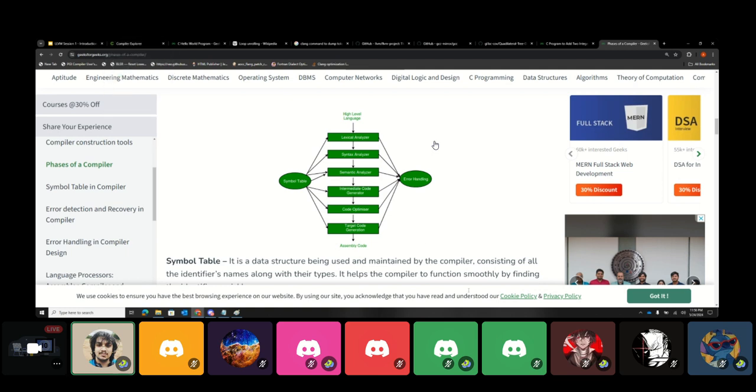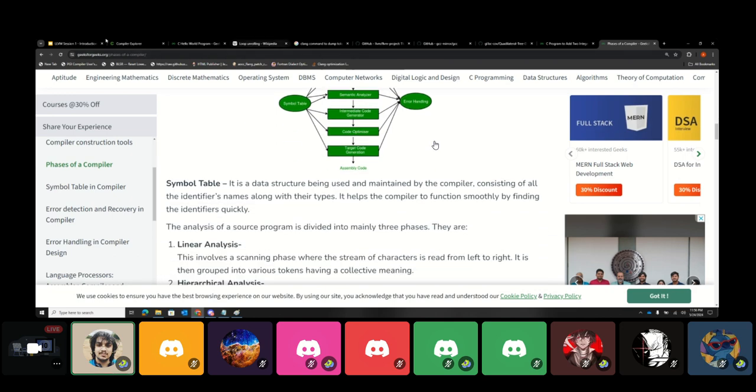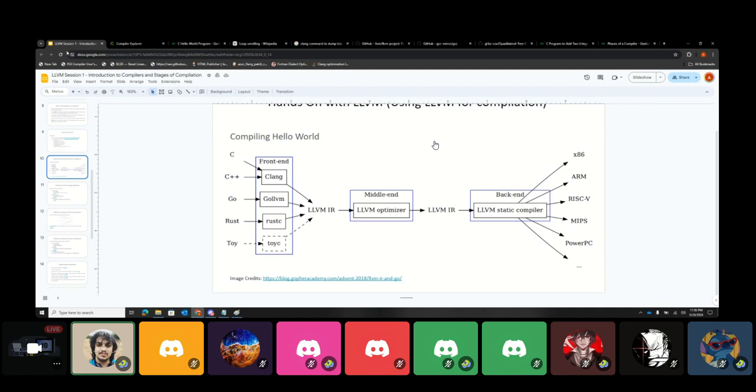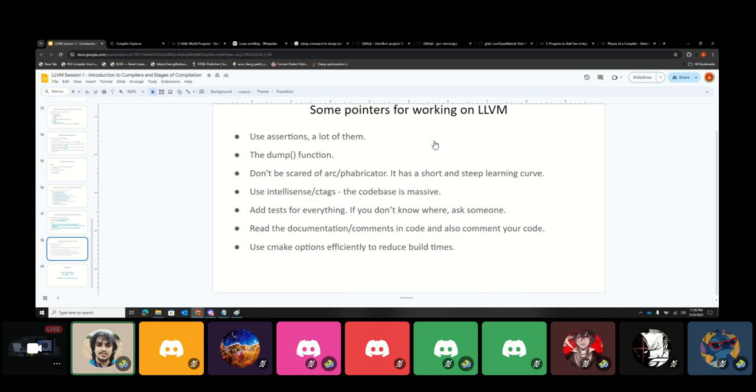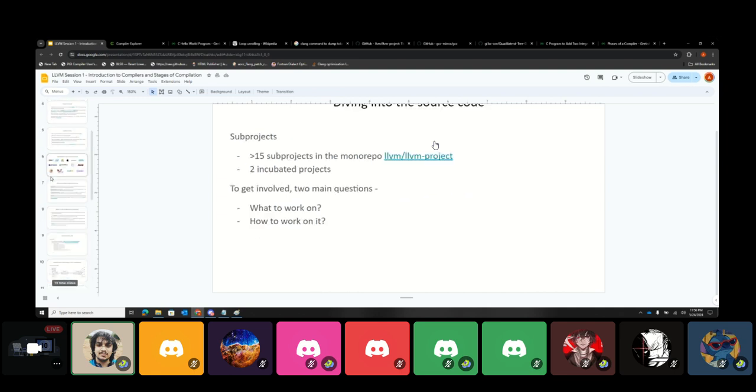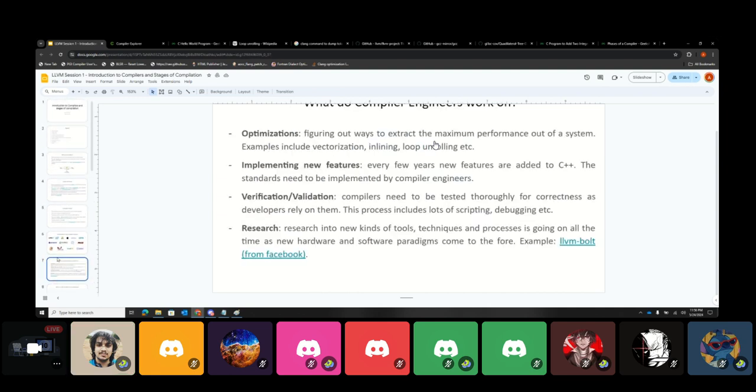And then you finally do target code generation, which is generating your assembly code. Then you have to link it to the object files and finally generate your object file. And then finally it runs on your computer. You have to figure out how to load the data into this thing, right?